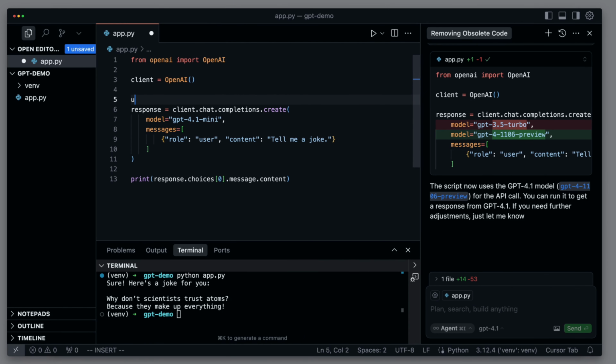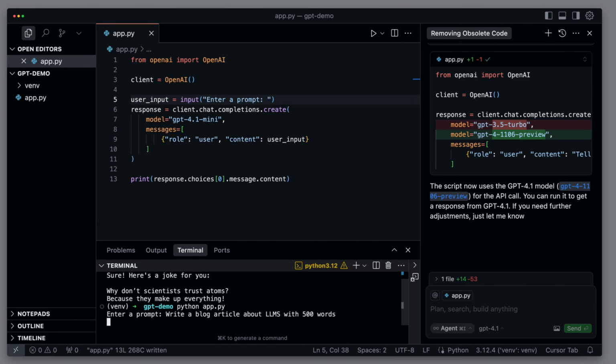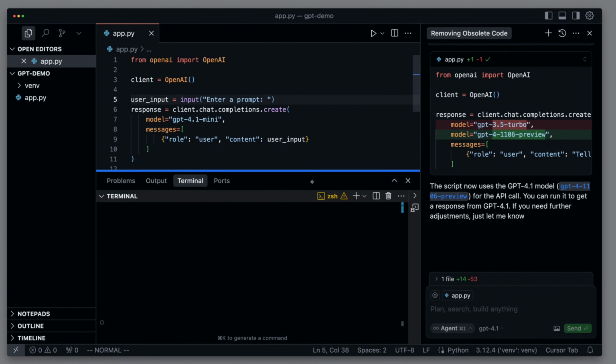Okay, let's make the script interactive. We use the input function to set the content of the message dynamically. Let's run the interactive script. It asks for a prompt. I'll enter, write a blog article about LLMs with 500 words. We can see the blog post being generated and printed to the terminal.